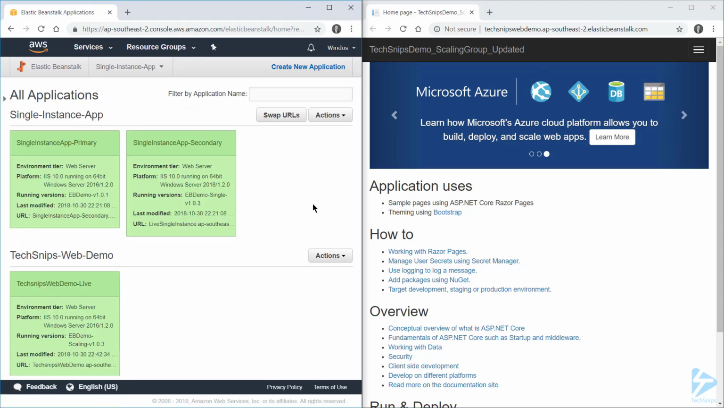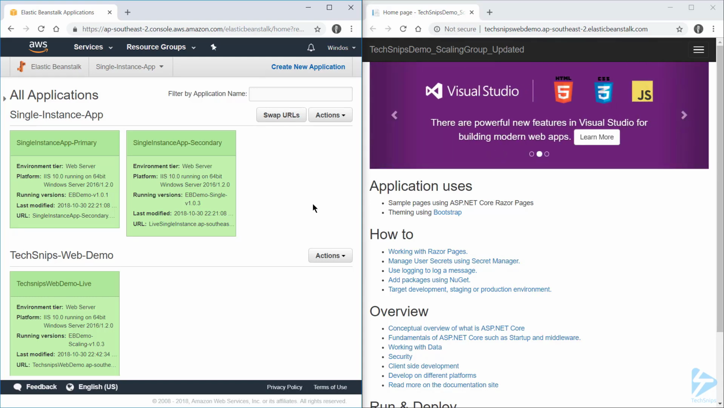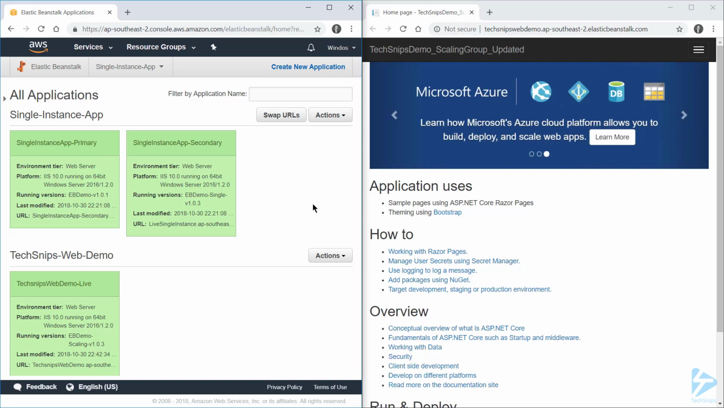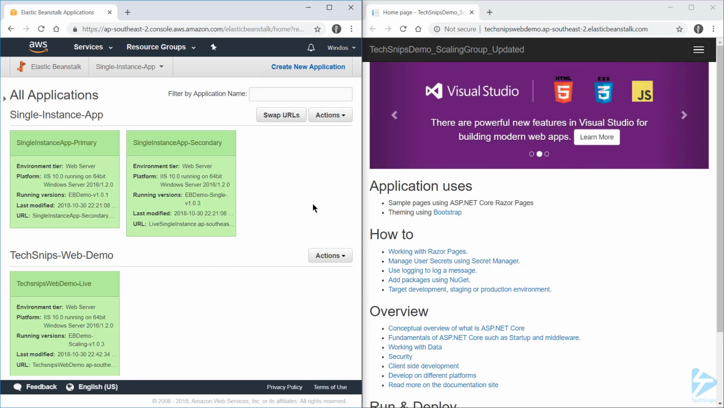So we've now successfully updated 2 versions of our application, one being a single instance app that was spread across a primary and a secondary environment, the other one being an auto-scaling group that we were able to do a rolling update through. Both of these allowed us to have a seamless update where our application was always available to our users, and that's one of the great benefits of using a service like Elastic Beanstalk.